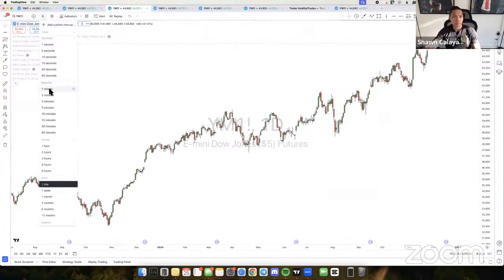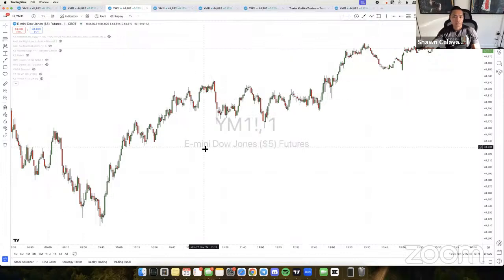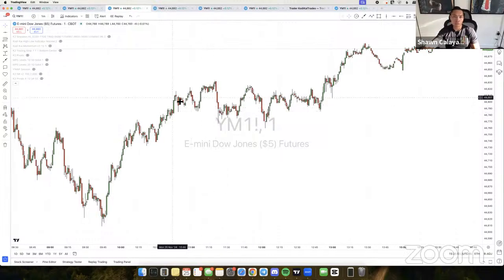So I'm going to bring it back to the 1 minute. Pretty simple. Again, you don't really have to do all that stuff. You're probably going to stick on the 1 minute most of the time. In the future, if you want to start doing top-down analysis, you can go from higher time frames down to the lower. But for the most part, we do almost everything on the 1 minute.